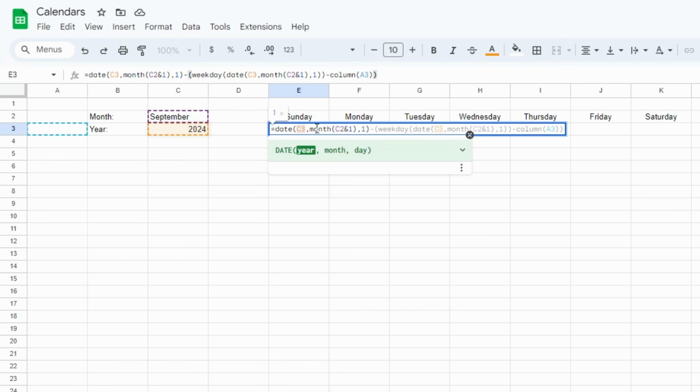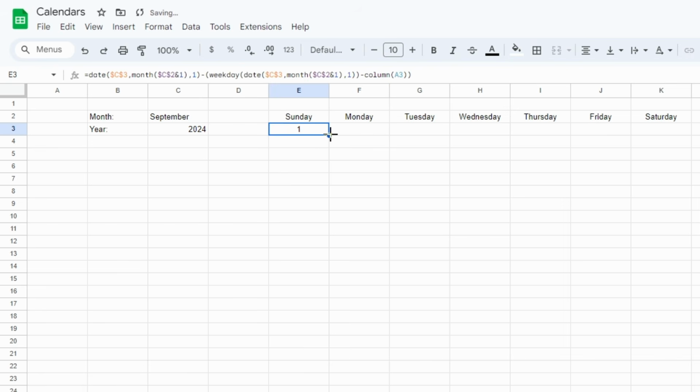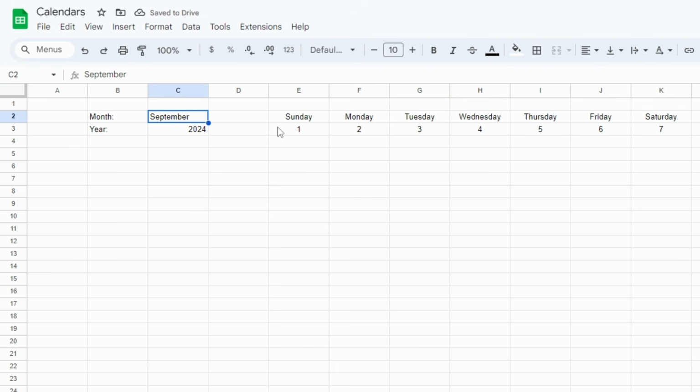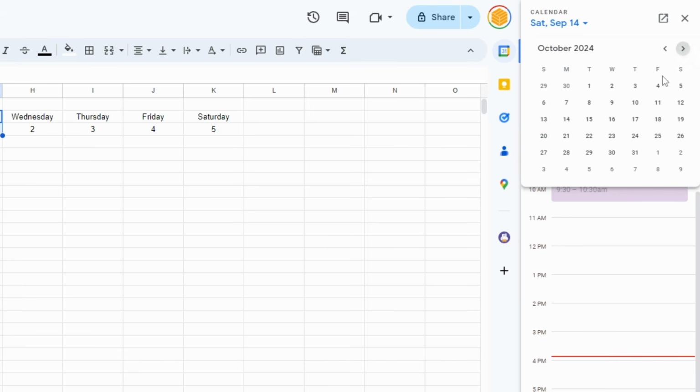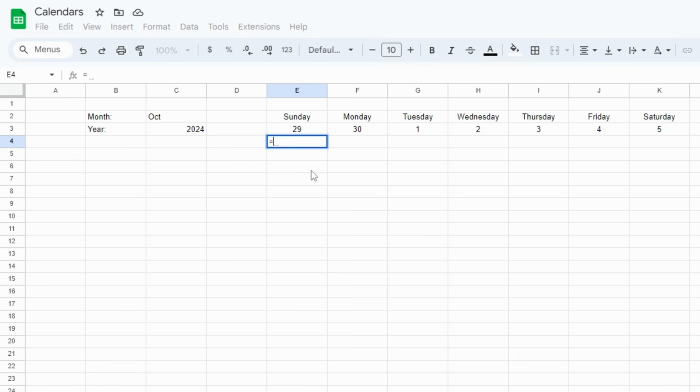Let's re-enter the formula and just change the C3 to a locked cell using the F4 key on our keyboard. F4 for C2 as well, and over here. We'll leave this one unlocked because that's going to change as we move across the days. So now we get the 1st and the 2nd, 3rd, and so on. If this changes to October, Tuesday becomes the 1st. And over here in our calendar, Tuesday is the 1st. From here, all we need to do is add 7 to the previous week.